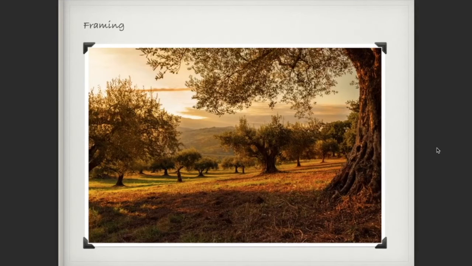Now we get to framing. What this is, basically, is using a natural object like this tree with the leaves over here to frame the rest of your photo in the background.